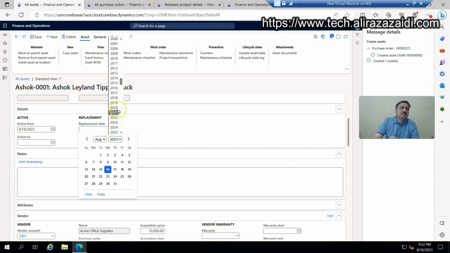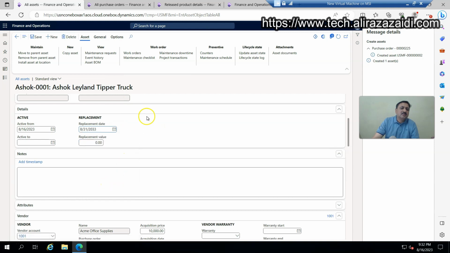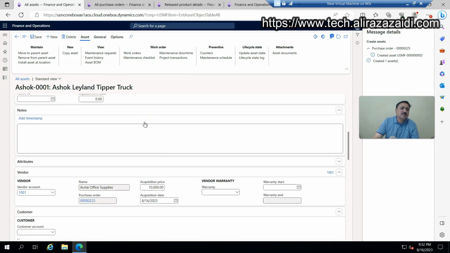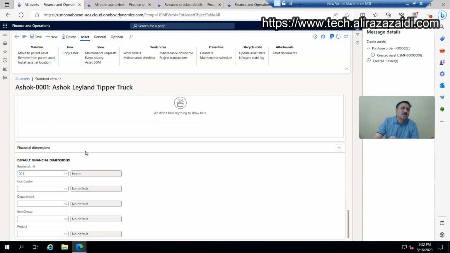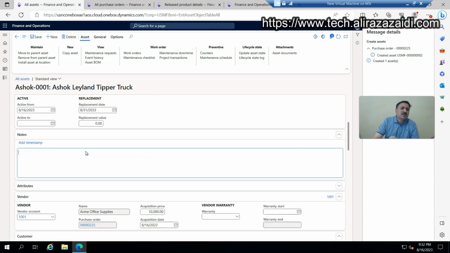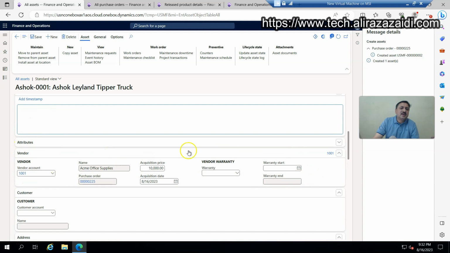Suppose I am expecting this truck will be replaced after 10 years, at the end of August 2033. Any notes we can add, and maintenance, and so on, we can add. And one thing you can see in the vendor tab: the same vendor of the purchase order is automatically copied. When I invoice the purchase order, the acquisition price automatically comes here, along with the purchase order reference and acquisition date.